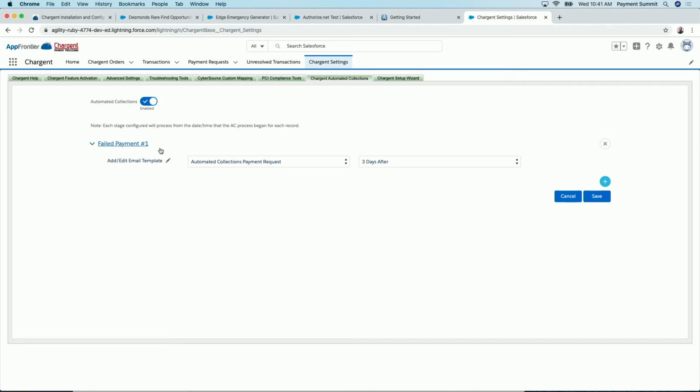You can look at the failed payment one. You can set it to do specific emails. You can go ahead and customize it or send no email. And then you can tell it how long you want it to send the email, whether it's 5 days.